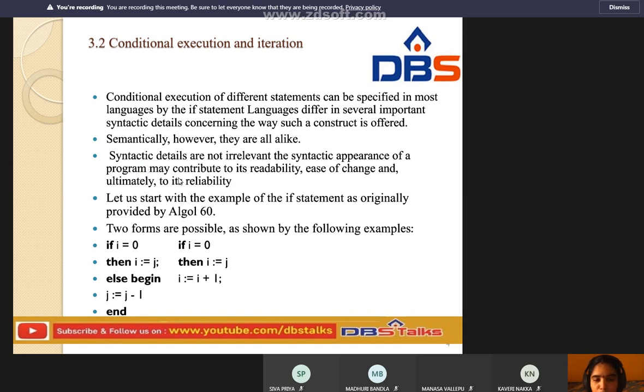The syntactic appearance of a program contributes to its readability, ease of change, and ultimately its reliability. By using good syntax, programs are easy to read, easy to change, and more reliable. For example, we have programming languages such as C, C++, Java, ALGOL, and Pascal.